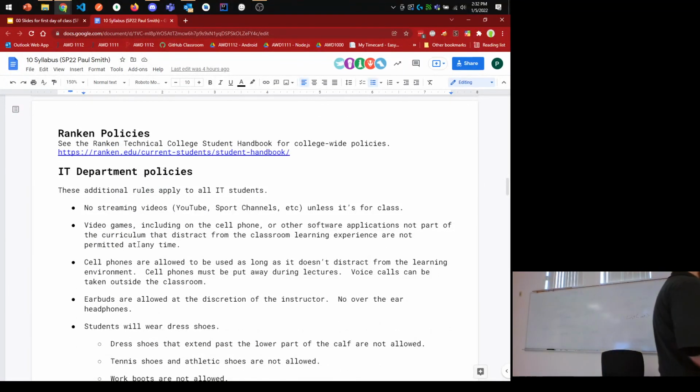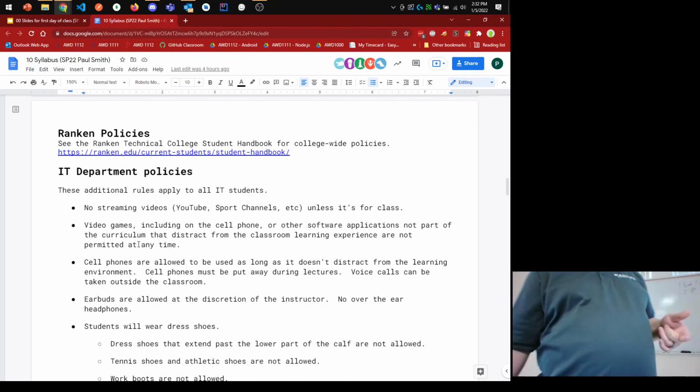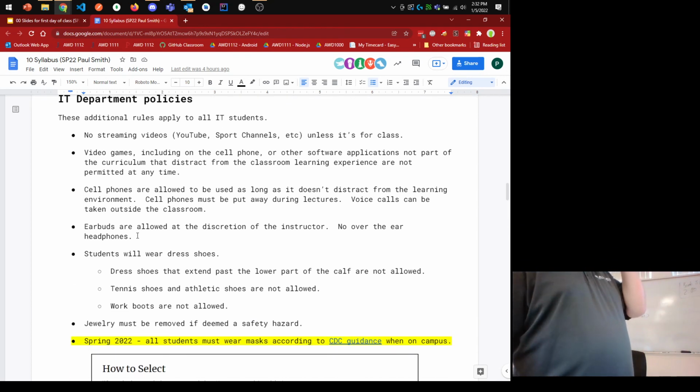You can find the general Ranken policies in the student handbook. There's a link here to get to the latest version of the student handbook, and it's also available on Instagram. We do have some IT department specific policies, so just a reminder of these.